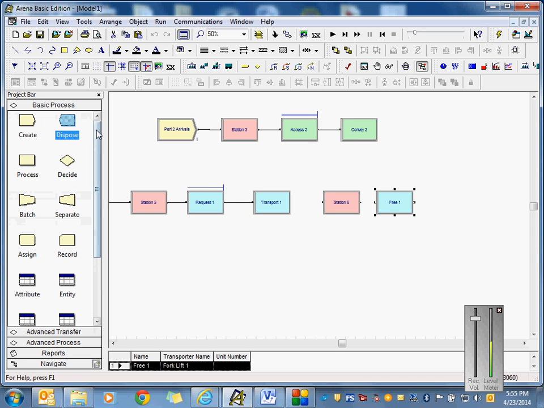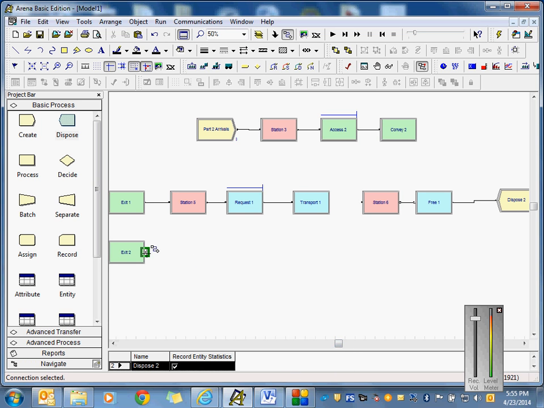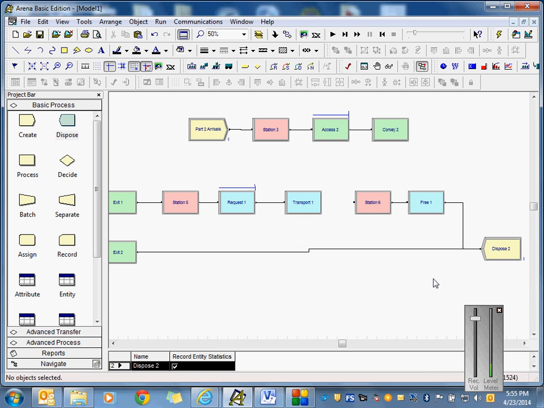And then the last thing I'm going to do is throw a dispose block in here. Double click. There's my station. And I'm going to run this exit all the way over to the dispose block. The reason being, I'm not going to build that transporter yet. I'm just going to wait a few minutes and build that in a minute. Oh, I thought I could grab it. Well, oh well. I'll put the dispose block down there. There we go. Now it looks good for now.